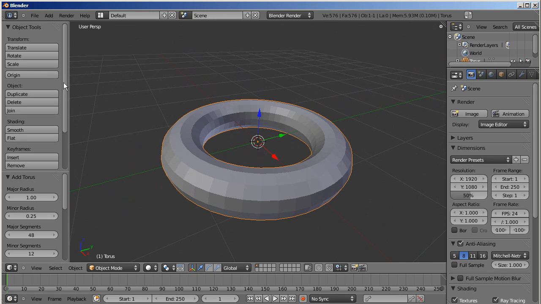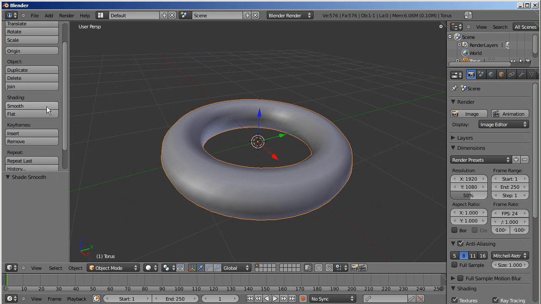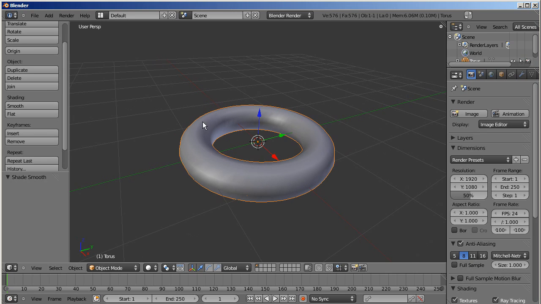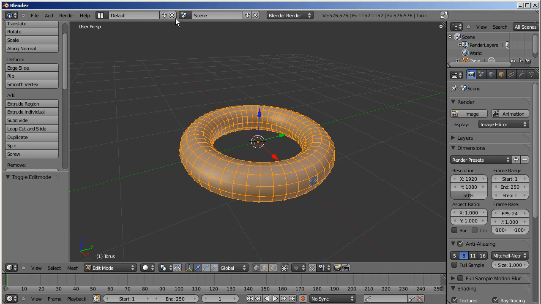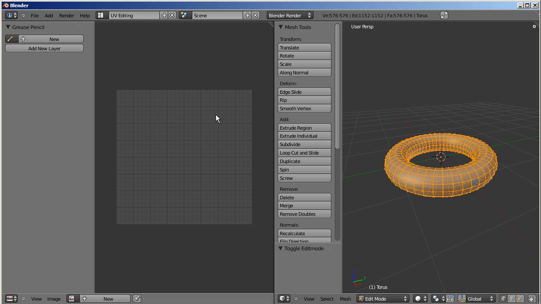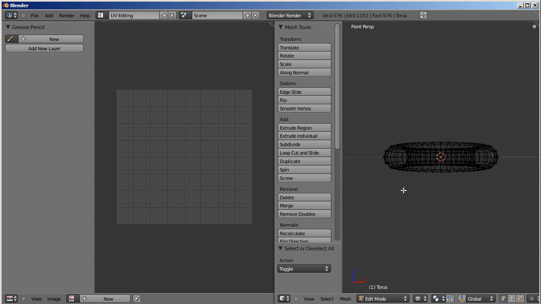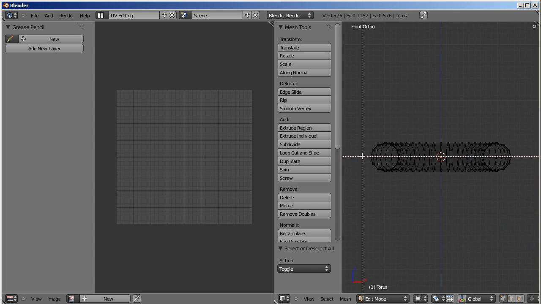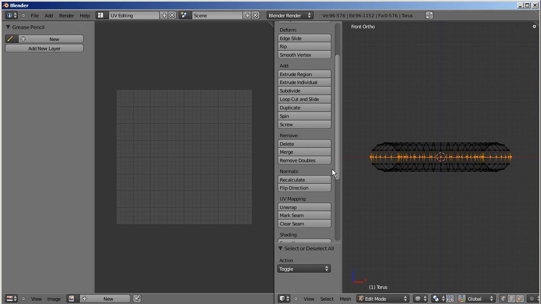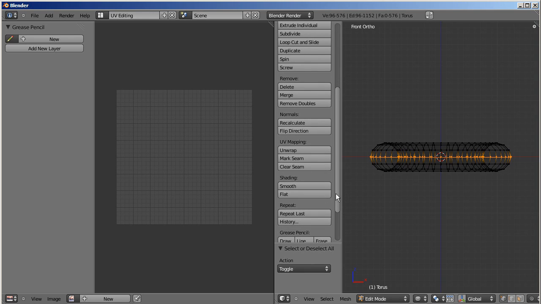I want to make this smooth now, so it's rendered all smooth in the game later. And when I've done that, I just need to unwrap it and then we can export it. So to unwrap it, I go into edit mode. As I said, I won't go into too much detail here. I'm just gonna do it and then I'll maybe show you in a later tutorial how to actually do all this stuff. Then I'm gonna select those and mark a seam.